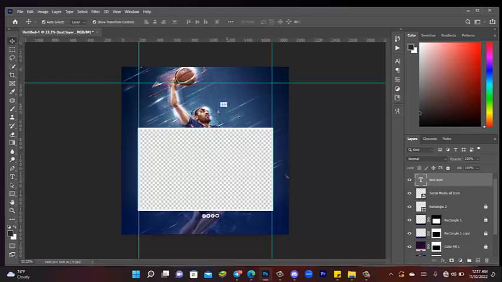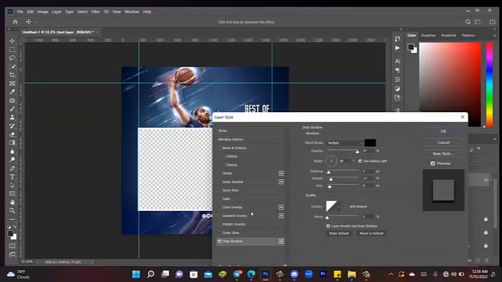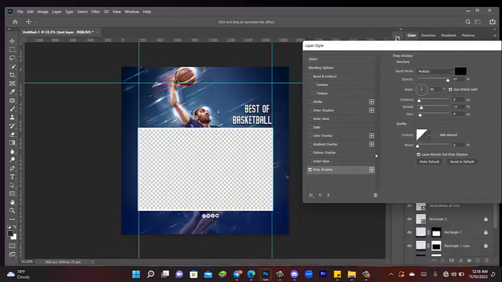And you see, okay, I like this font. Now I'm just going to adjust this a little bit. Best of basketball. Then what I'm going to do is manipulate this text and put some little shadow and some outer glow. You see, I just added shadow.